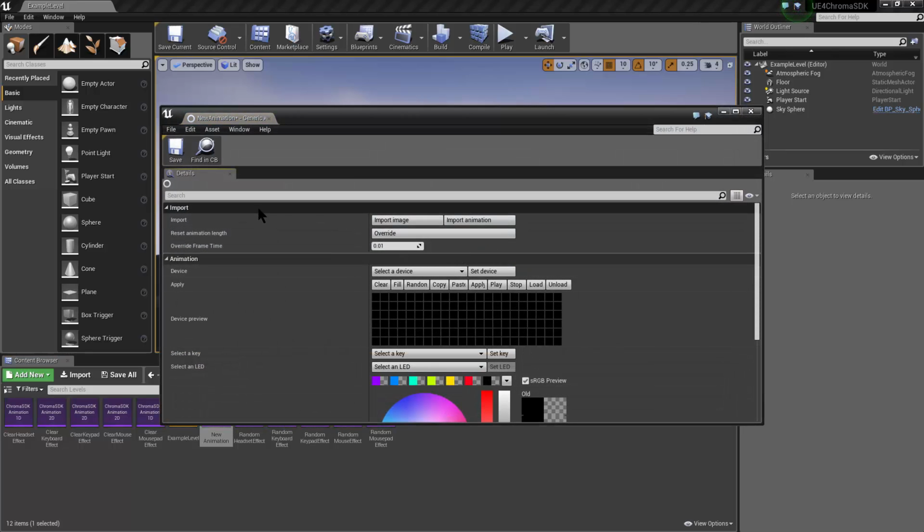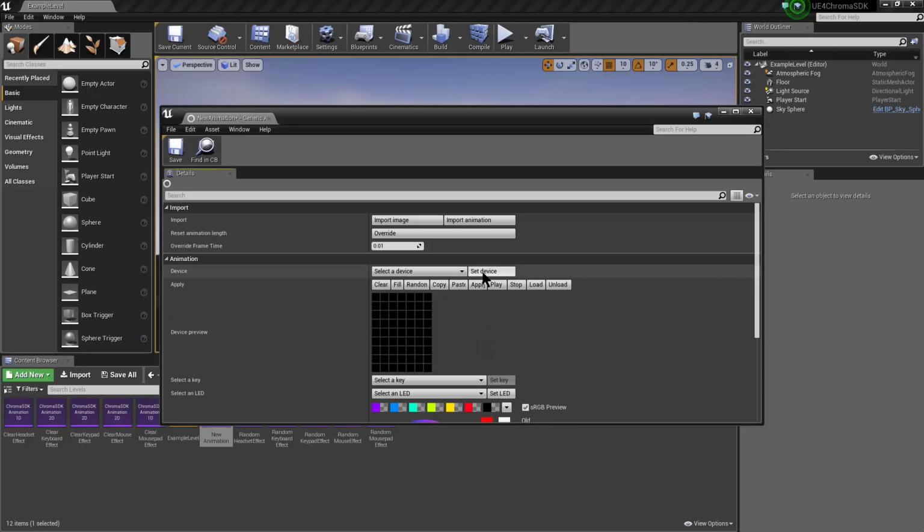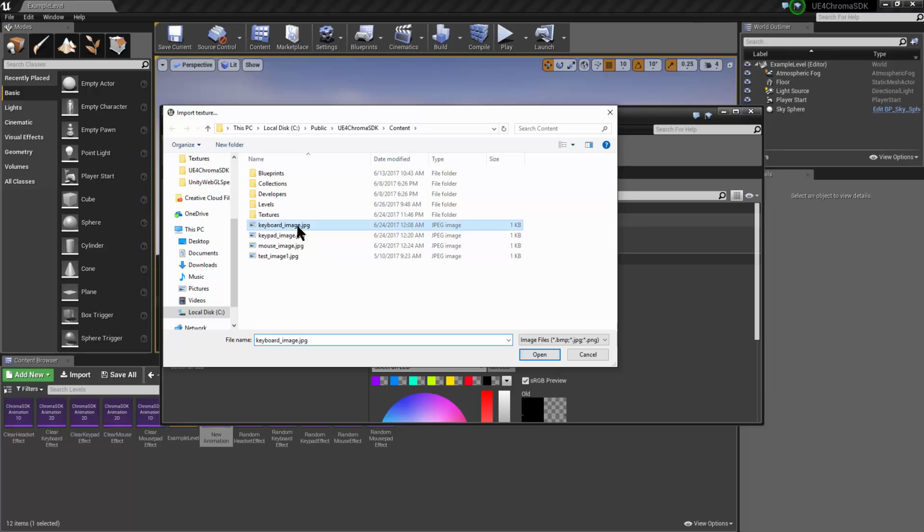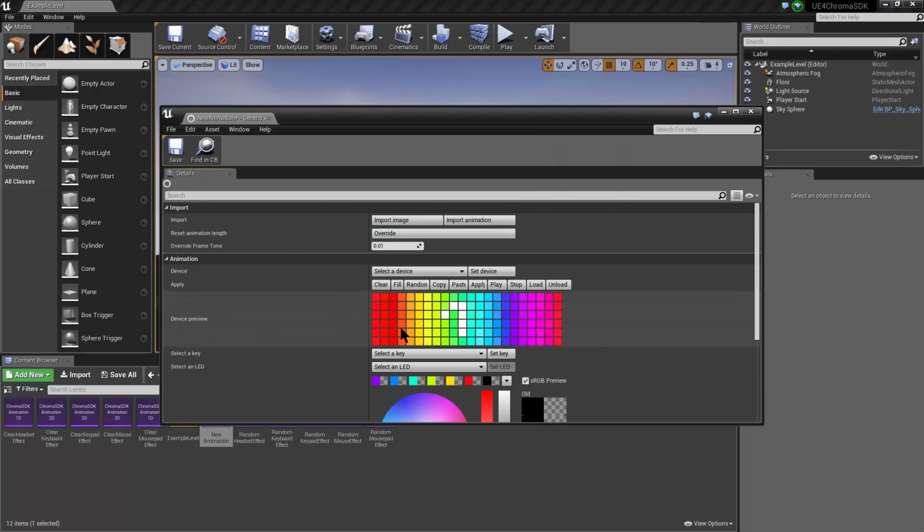here we go. And first thing I want to pick a device. The default's the keyboard, but if I want to do keypad or mouse, I'd pick that here and say set device. The grid changes based on the device, but I'll use keyboard. Okay, and now I can just import an image. I'll start with a static image. There we go, keyboard image, and there you go.